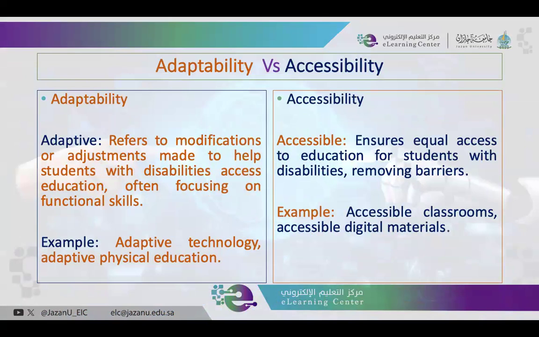So, adaptability and accessibility. Here is the second terminology I'm going to introduce, that is accessibility. Adaptability refers to modifications or adjustments made to help students with a disability access education, often focusing on functional skills. For example, adaptive technology, adaptive physical education. While we blend it with accessibility, it means we ensure equal access to education for students with disabilities, removing the barriers. For example, accessible classrooms and accessible digital materials are related to accessibility.